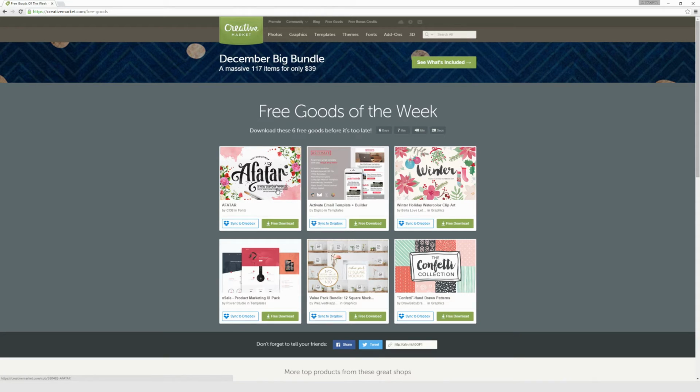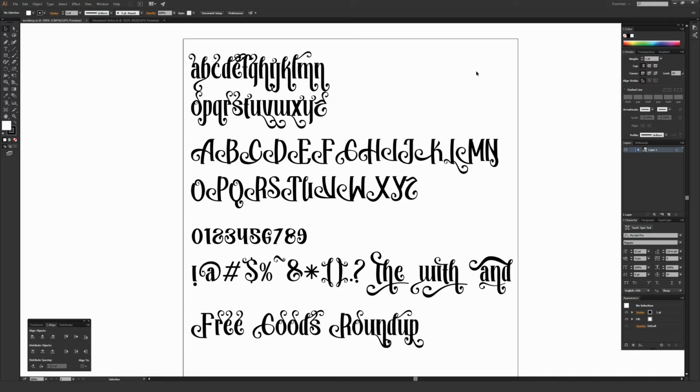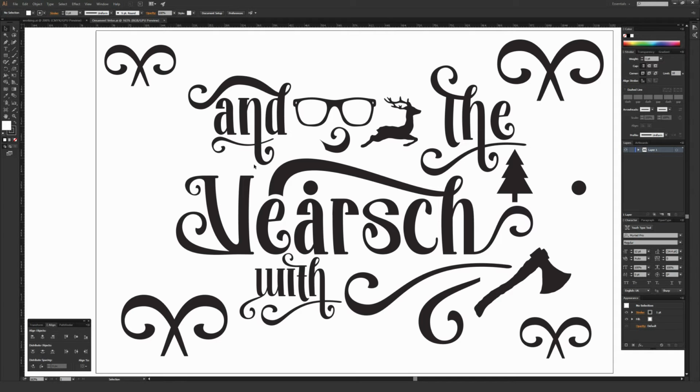So first up here is AFATAR, which is a font. This font is provided in OpenType font format, and I have it opened up inside Illustrator here to show it. So right here is the font, but they also do include a set of additional ornament vectors. The ornament vectors are shown right here.